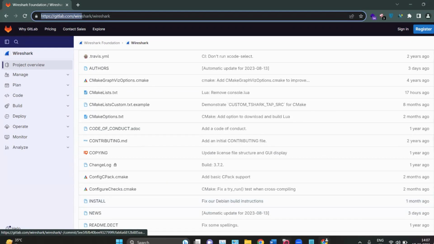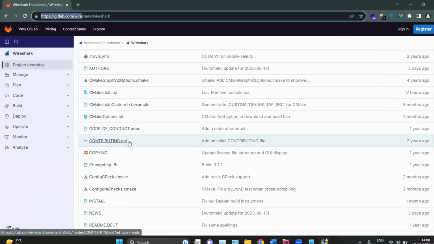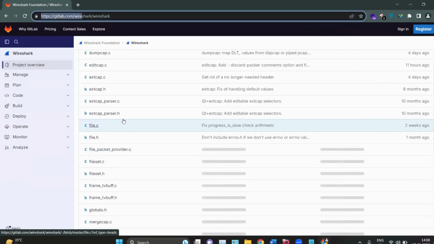Wireshark is made up of C, C++, and Lua. So the languages from which Wireshark is made are the C language, C++, and then the Lua language. If you want to read or modify the source code of Wireshark, you should know C, C++, and Lua. You can read the source code from here. You can see the C file and Lua file.